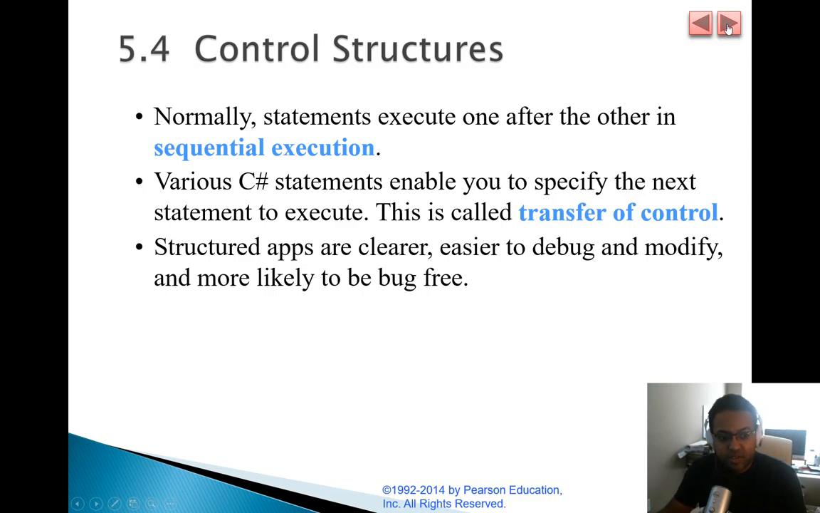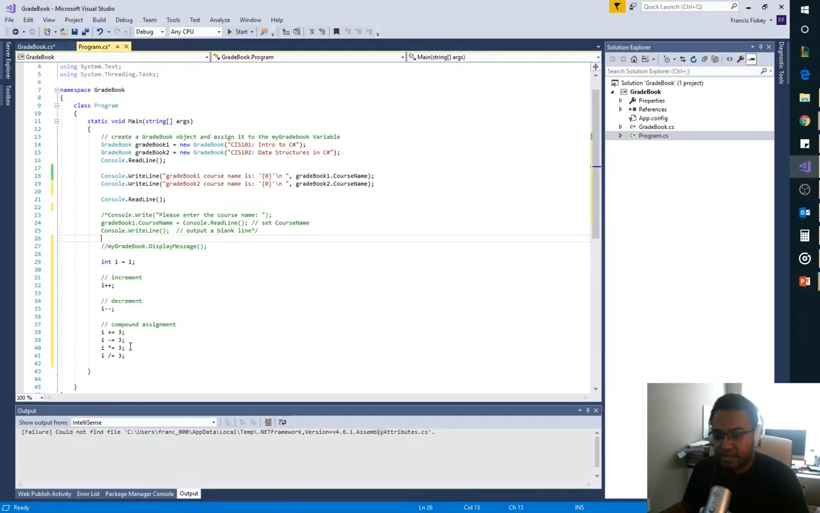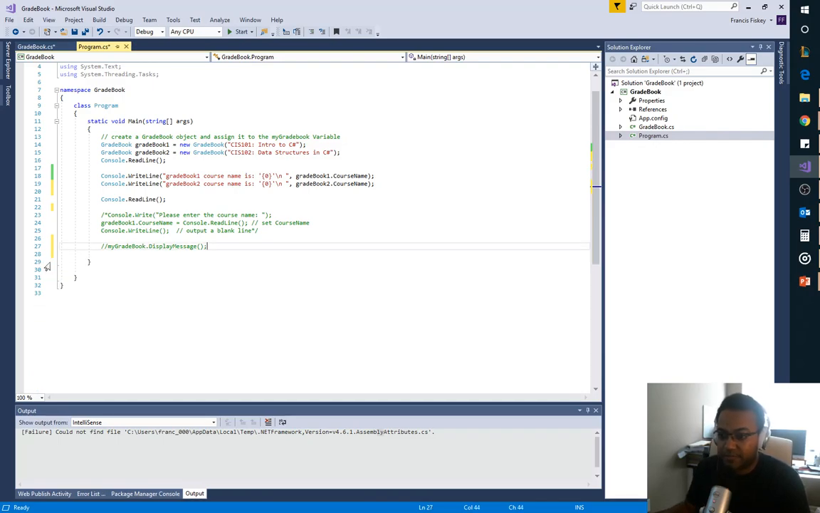Normally, statements execute one after the other in sequential execution. In higher level languages like C# and Java, this is true. C# statements enable you to specify the next statement to execute. This is called transfer of control. So you have program control, which is the flow of your program and how it executes. Then you have transfer of control between statements. So let's flip back for a second to what I had here, and I'm going to erase this because I feel like we've talked about that enough.